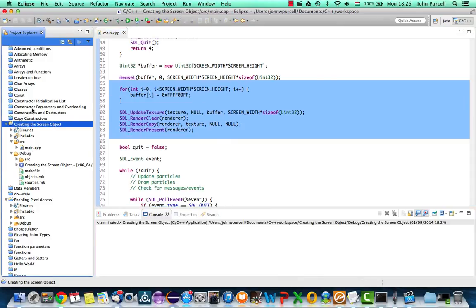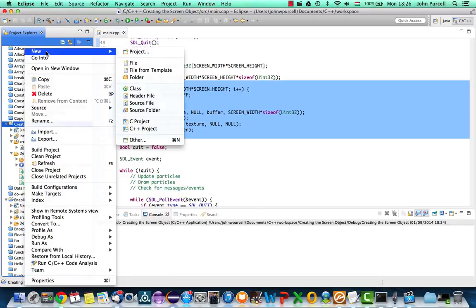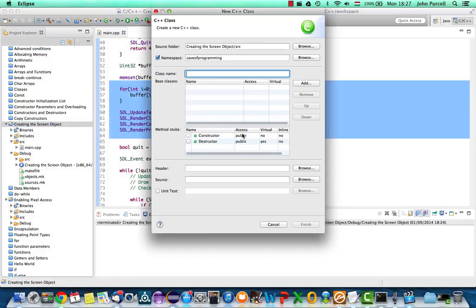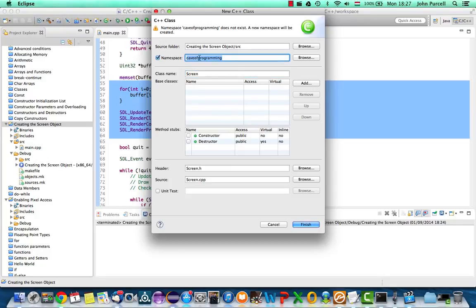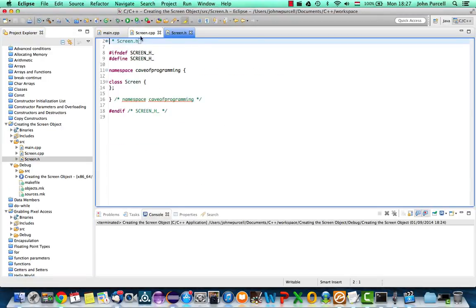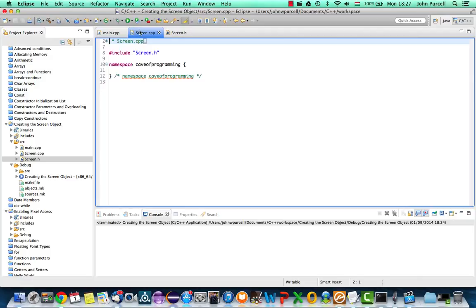So let's right-click the project here and go to New Class, and I'll create a class called Screen, and I'll put it in a package called caveofprogramming. You can call the package whatever you want, as long as it's not got spaces in it. And I'll click Finish, and here's our class files, the header and the CPP file.